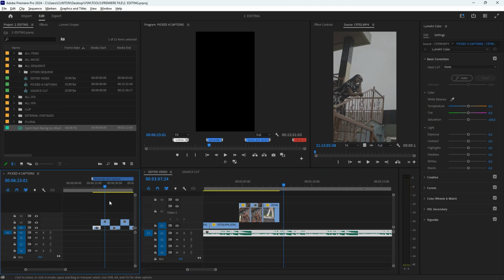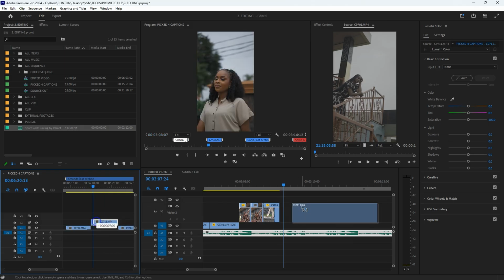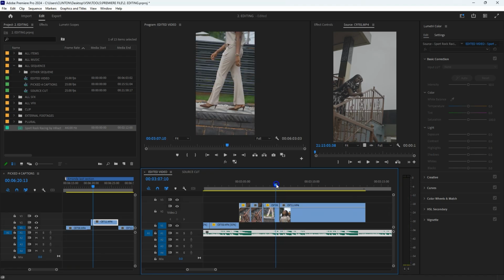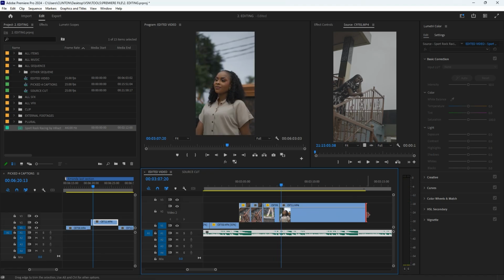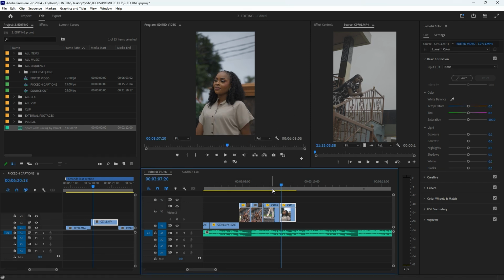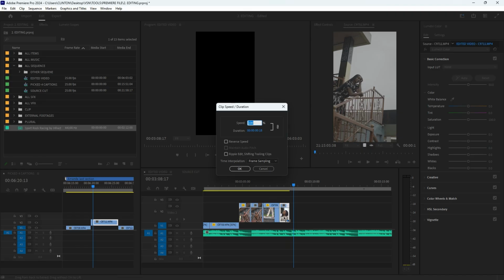Then here, I think we have a full shot of her walking down. Here is a good portion to continue. We'll now slow it down as well to match the previous ones. Let's do 60 and see what it looks like. No, it's too slow. I think we'll do 80.